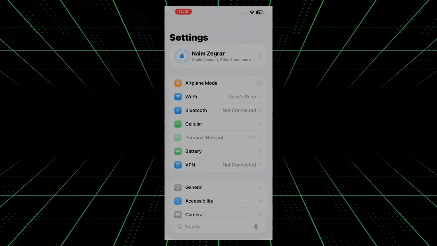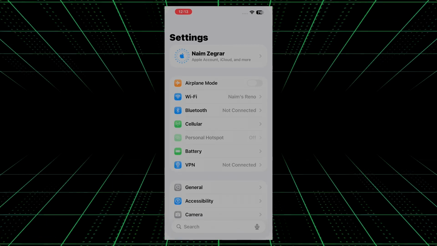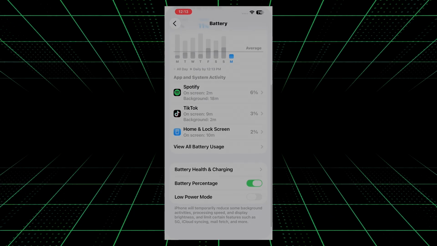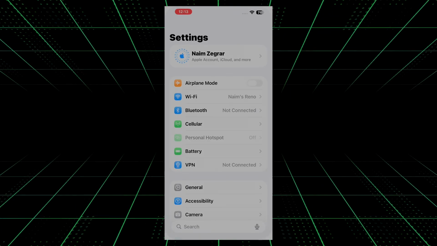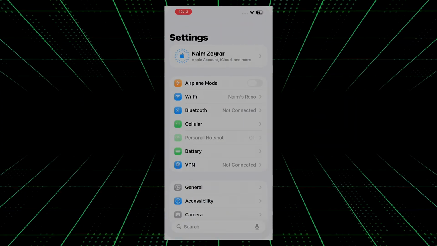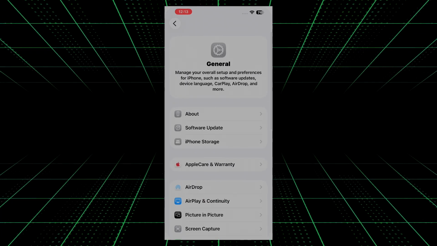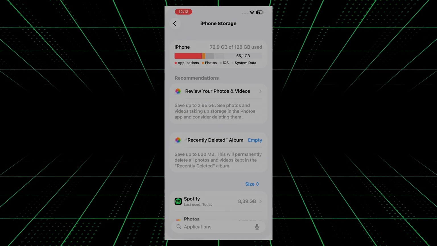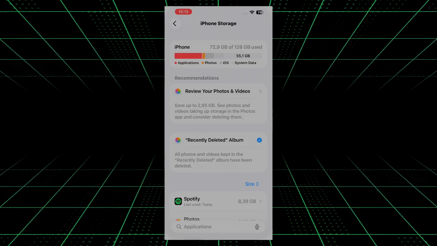Let's check Low Power Mode. Just go to your Settings on your iPhone or iPad, then head to Battery. If Low Power Mode is on, background syncing may slow down. Just turn it off temporarily and check if updates resume. Now, go to Settings, General, then iPhone Storage. If storage is full, iCloud syncing can slow down or stop. Free up space if needed by deleting unnecessary apps, videos or photos, then try again.